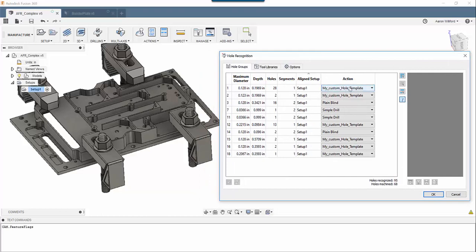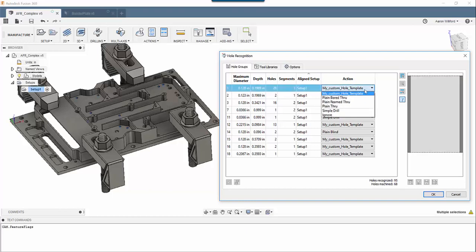The actions come from what we call hole templates. We've created some standard hole templates that are installed with Fusion 360 from the get-go, but you can also create your own hole template. Notice this one here is called My Custom Hole Template. That's a hole template that I've created. After I get a couple of operations here in the browser, I'll show you how to go about creating a hole template as opposed to just a standard template, because there is a subtle difference between a standard template and a hole template.